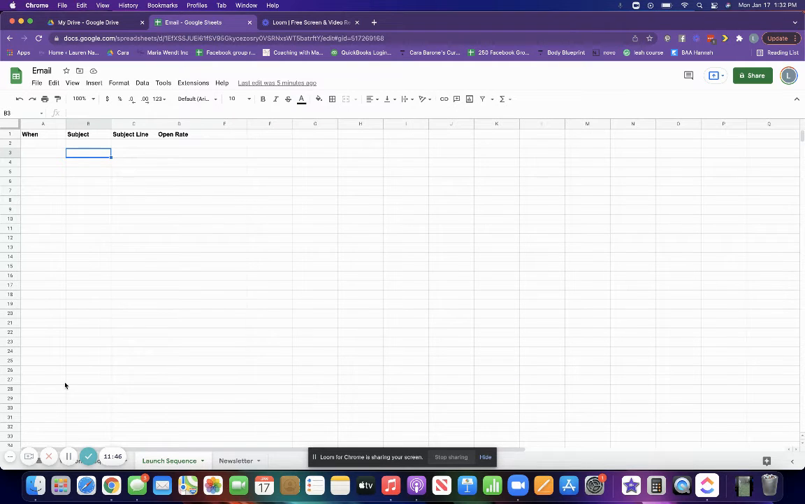So your launch sequence is going to be more emails than your welcome sequence. A lot of people think that, oh, these emails are annoying. It's going to annoy my people. Really, a lot of these emails are going to be filled with reminders. So the launch sequence all depends on the runway time for you to launch something.